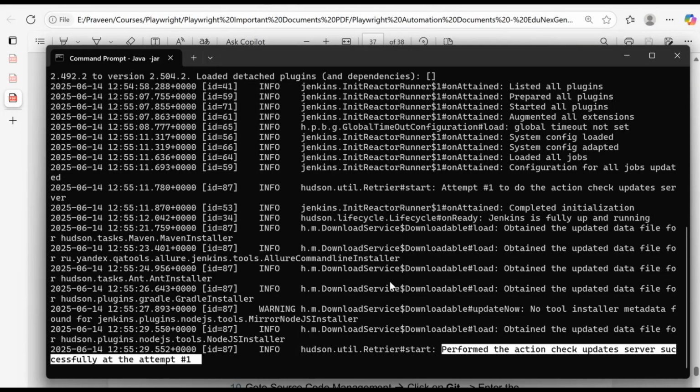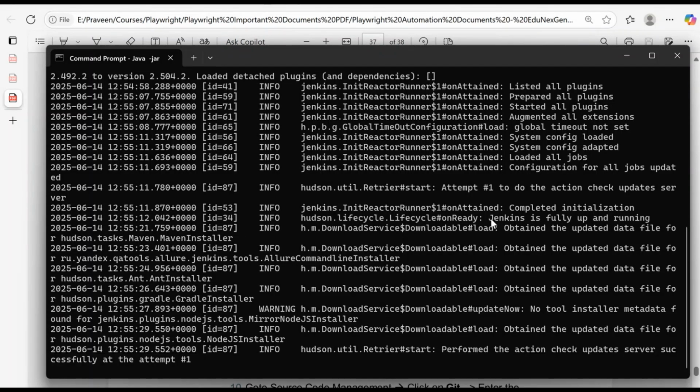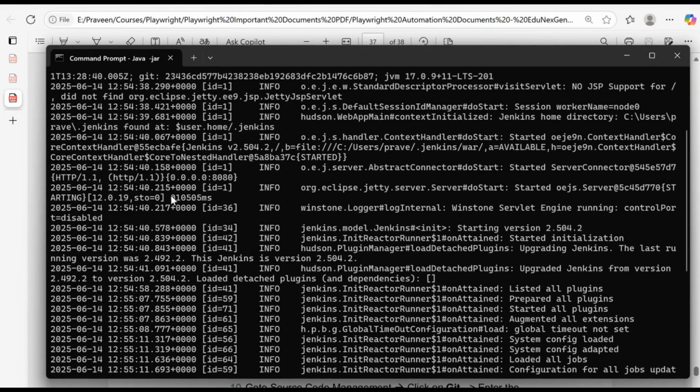It will give you the message saying that Jenkins is fully up and running. When it gives you that message, that means you can now open this Jenkins server inside your local system. How do we open it? As we see here, it says that you can run on this particular server.